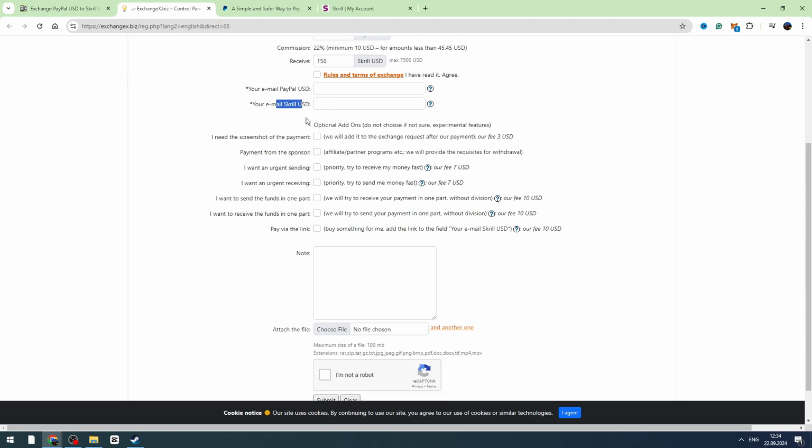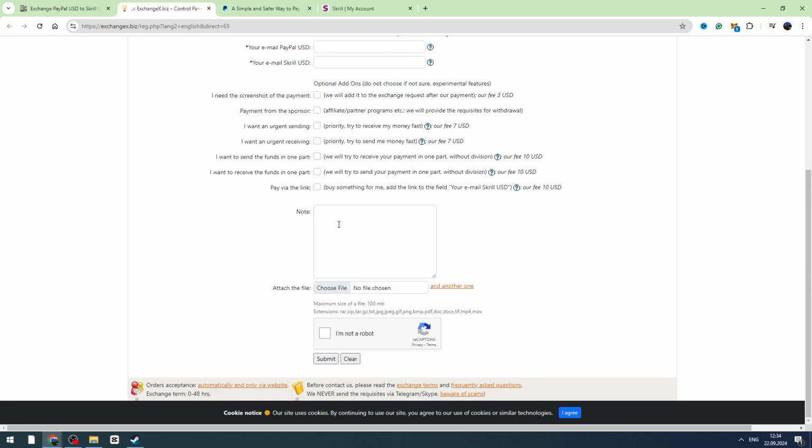And guys, here are some optional add-ons. You can read them and you can tick them, guys. But as you can see, they have got some extra fees. So if you don't want to activate them, just leave it like this, guys. For example, the first option is I need a screenshot of the payment. They will send you the screenshot and it costs 3 USD. Here you can write a note. Here you can upload any files you want, and you need to submit, guys.